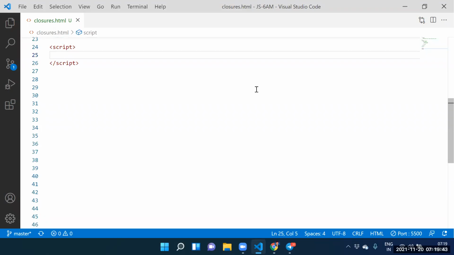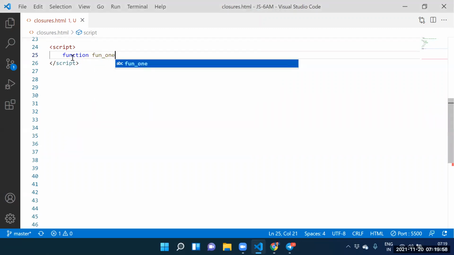Guys, can I create the function 1? Yes. Here itself, we need to create the function 1. Let me create the function 1.